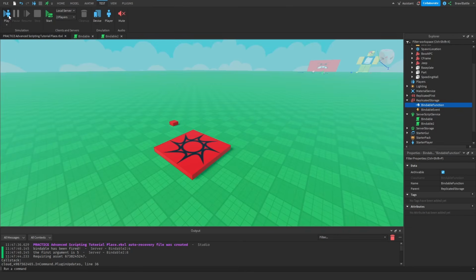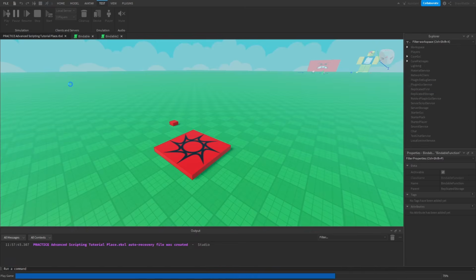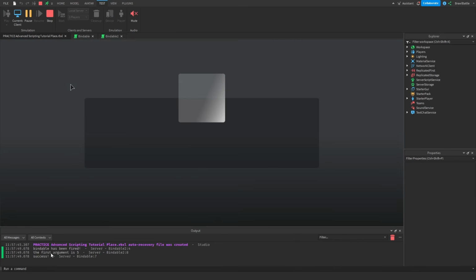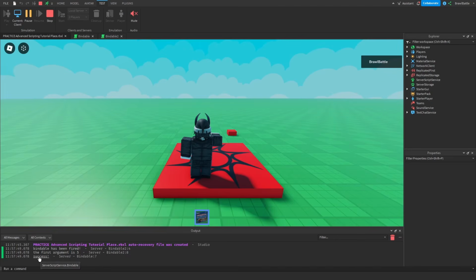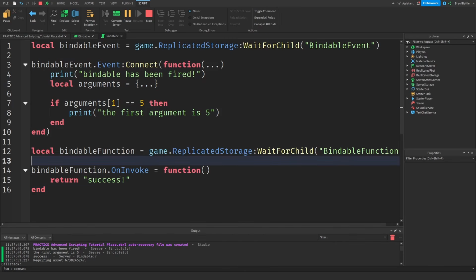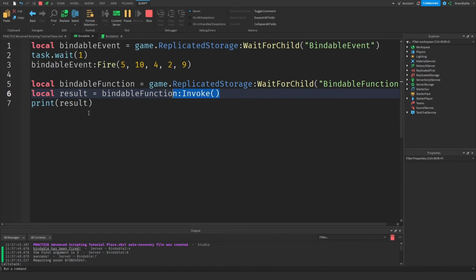So now we can go into the game and see this for ourselves. If we hit run, or if we hit play, then we should see in the output that it printed success, just like expected, because we got our bindable function, we called Invoke, and then we went to our second script, and on invoke we returned success, and we were able to print our result successfully.